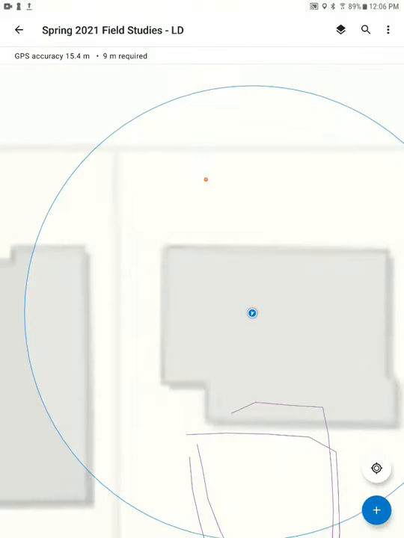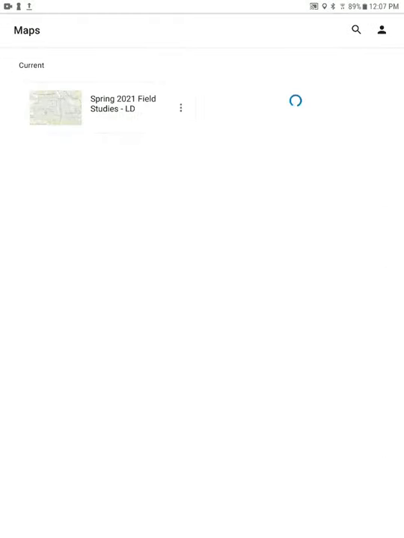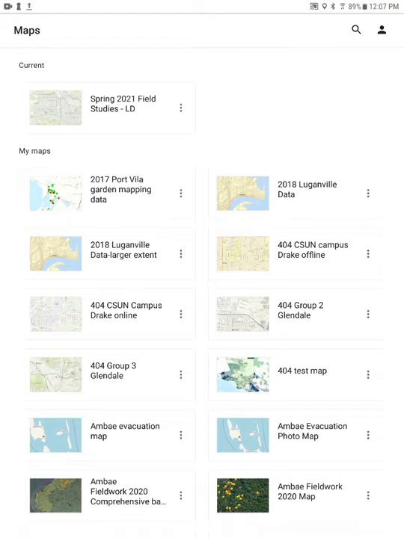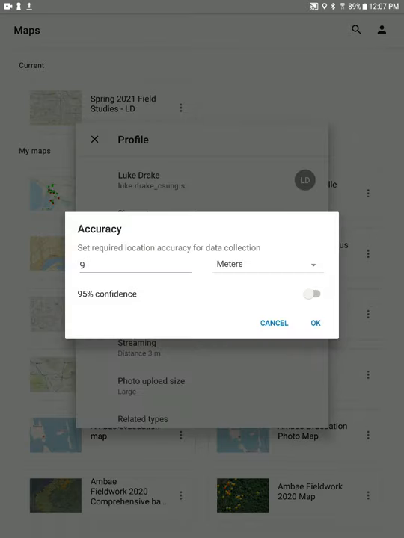I'm going to discard this point, and I'm going to go back to the menu and show you some things about editing the profile. So you have your profile icon here in the top right corner, and this is where you can edit the accuracy thresholds. So if you are finding your accuracy is just not good enough, you could just increase that number.